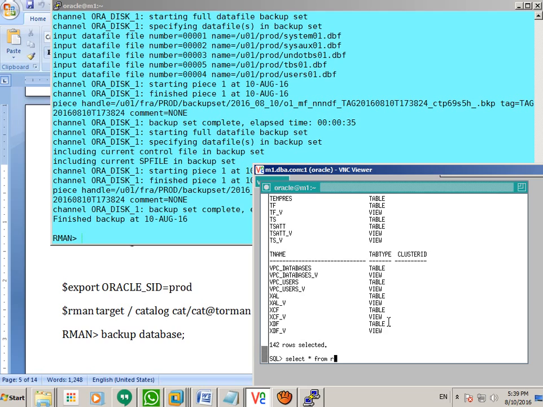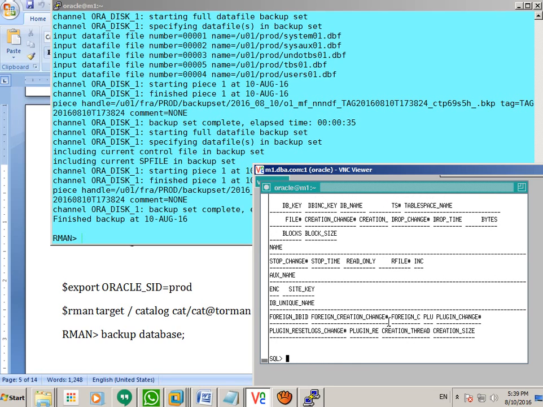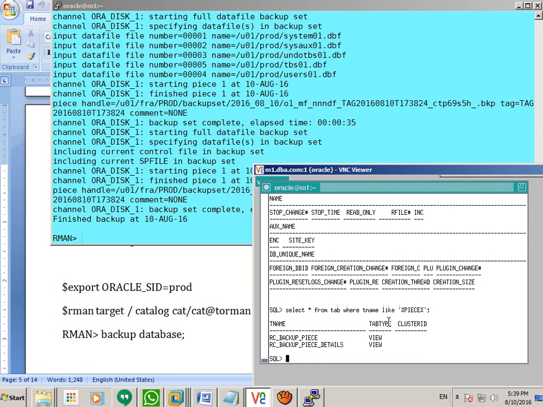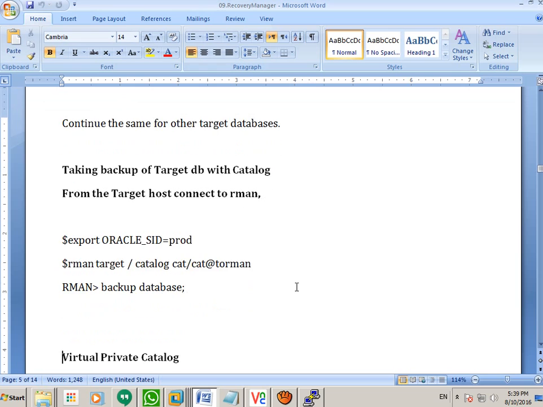Select this contains all the data for information. Select star from tab where tname like this. Select star from RC backup. This contains the backup information. So we have information in different places. So backup database is over.